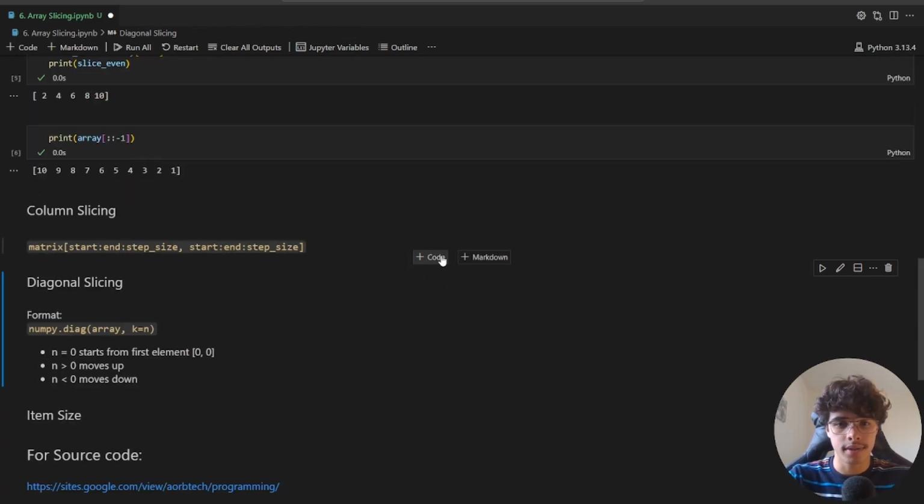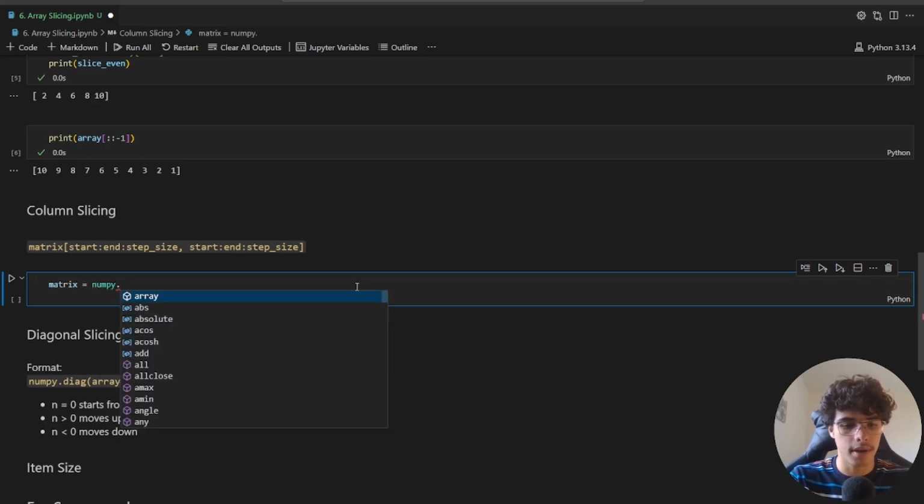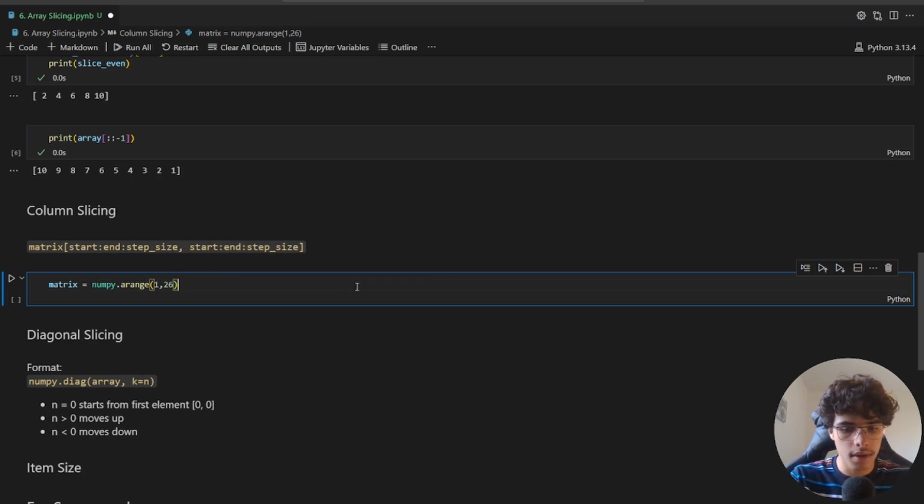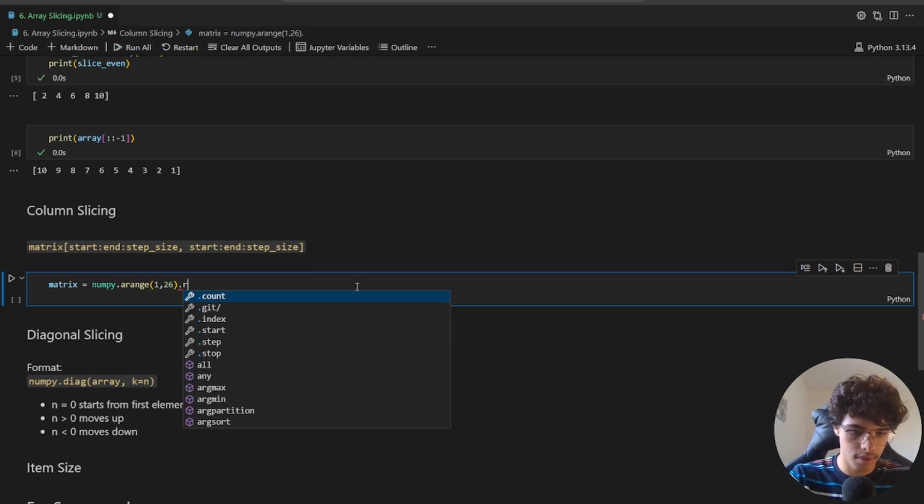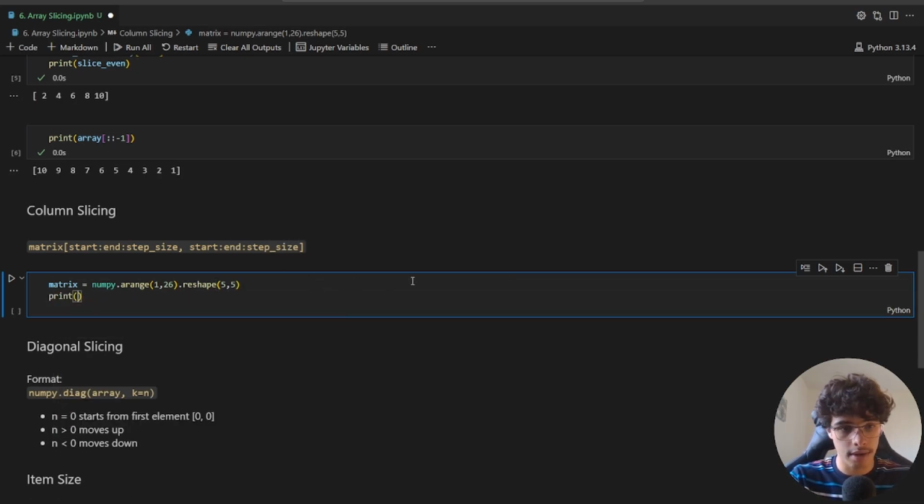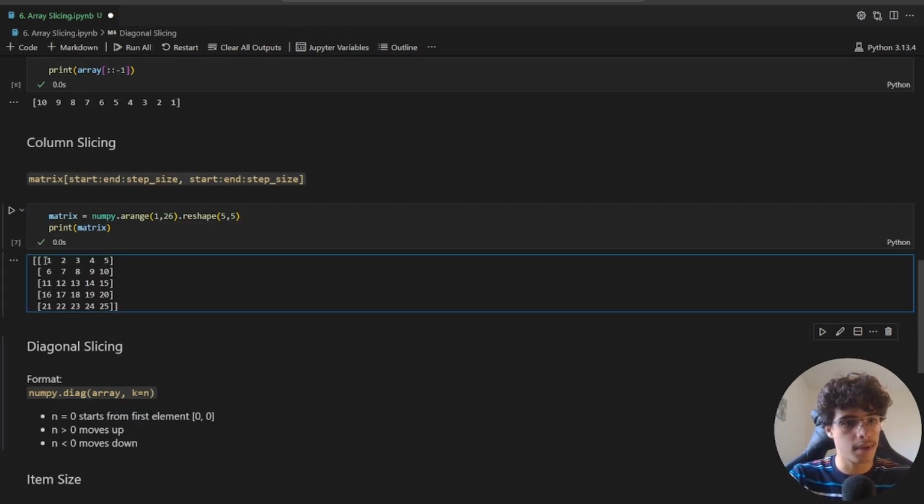To demonstrate this, let's create a code block. First, we're going to create a matrix. We'll use the NumPy arange function, and we'll create elements from 1 to 25. Then we're going to use the reshape function. And we're going to put those into 5 arrays with 5 elements each. Then we're going to print our matrix to see what that looks like. As you can see, we have elements ranging from 1 to 25.